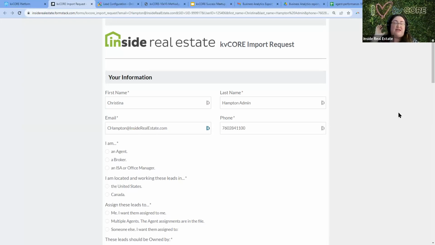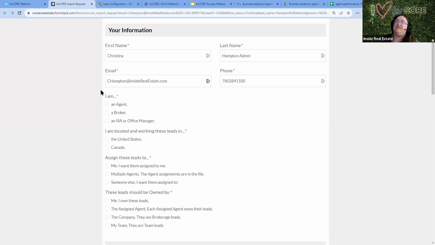Because this is potentially a blocker, right? I can't use kvCORE because I don't have any contacts in here, or I'm too busy to do this. If you do this for them, blocker gone, right? So if you're really brave, you can do this for them. So you just say, okay, I am an office manager or I'm a broker. So whichever one applies to you.